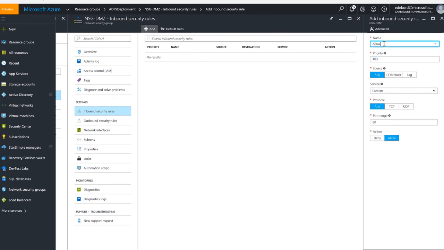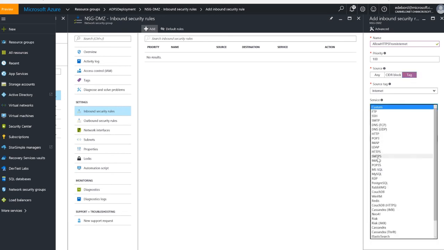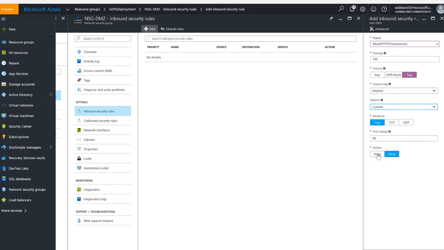So allow HTTPS from internet. I want to say a priority of 100. I'm going to use a tag here for internet. And then I'm going to choose my HTTPS, and that should automatically adjust to 443. I'm going to click OK there.